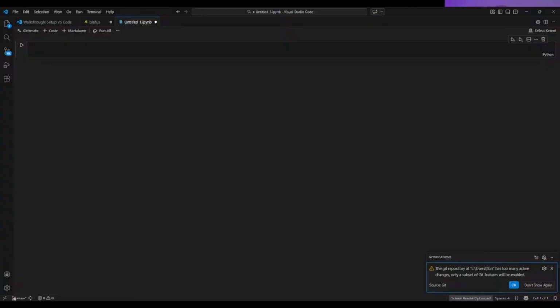Untitled 1.ipynb, Visual Studio Code document. There is also a notification for Git, a warning about the Git repository. Let's get rid of that as well. In the notebook, use Alt F1 for accessibility help. Code cell 1 of 1.